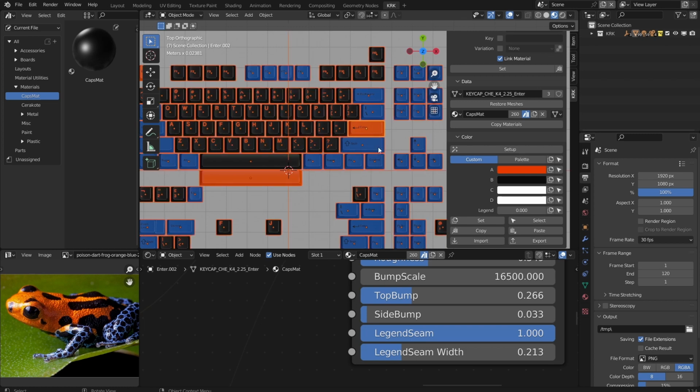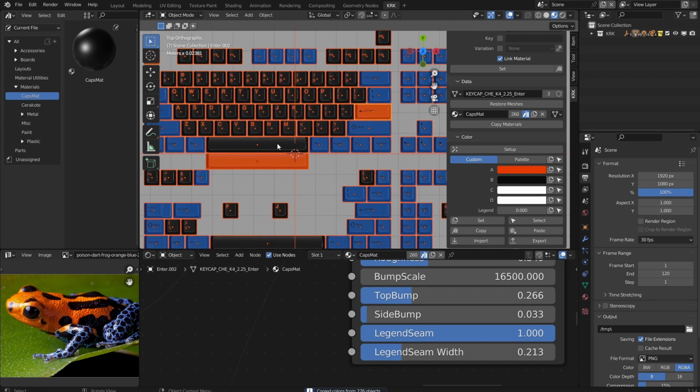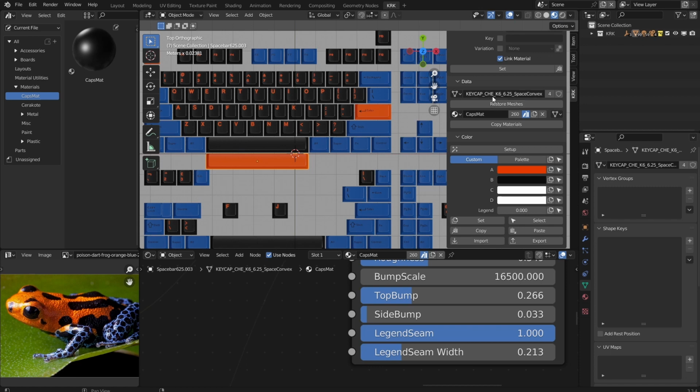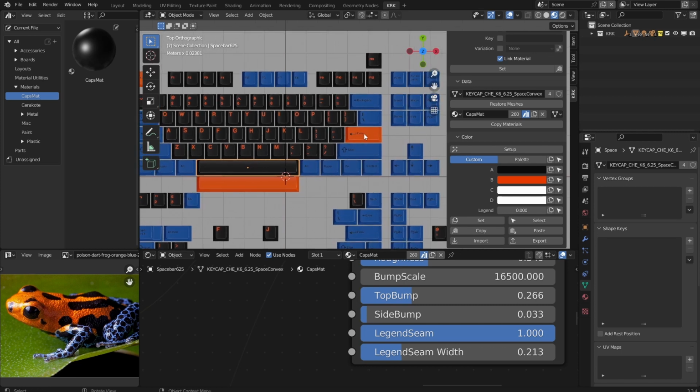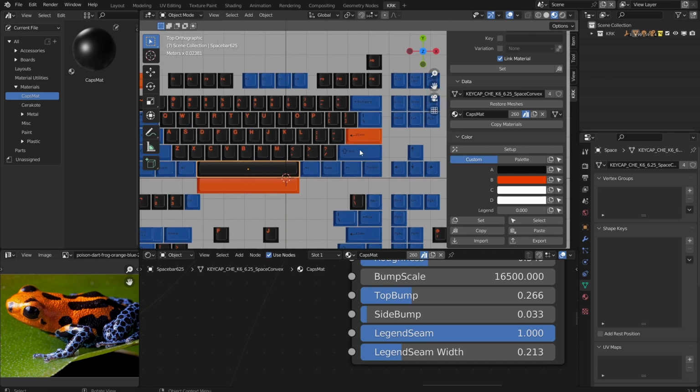Press A to select all and hit copy. So what this does is it stores the color information on each keycap for later use. One thing to keep in mind is some of these keycaps are actually sharing object data, as you can see up here, space convex. So when this copies into our JSON file, it will see these as a conflict and choose the first one. Just keep that in mind.